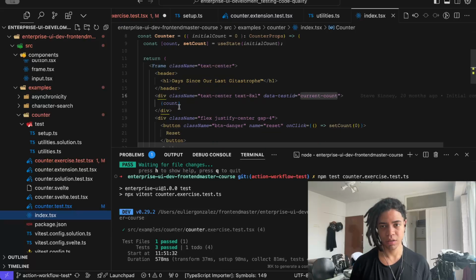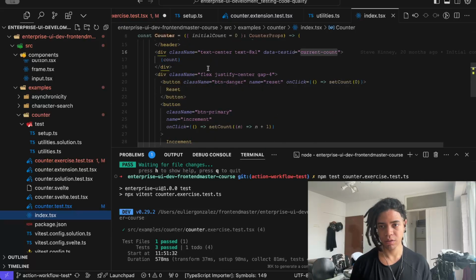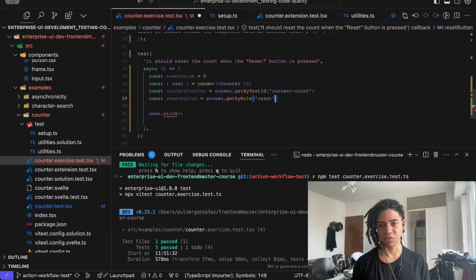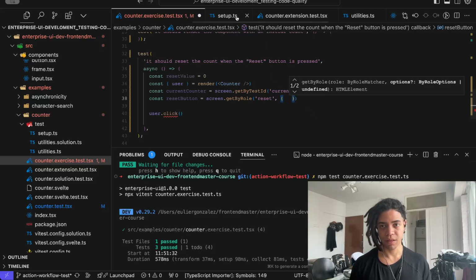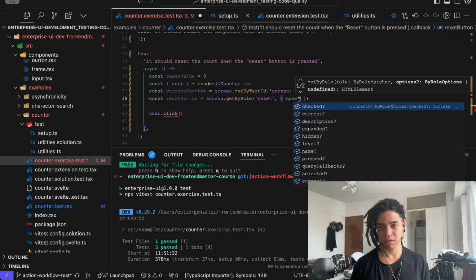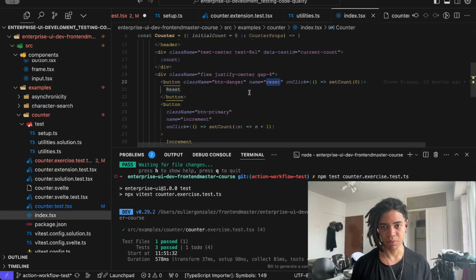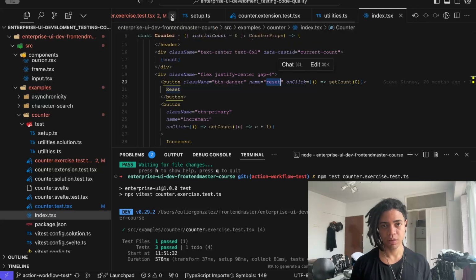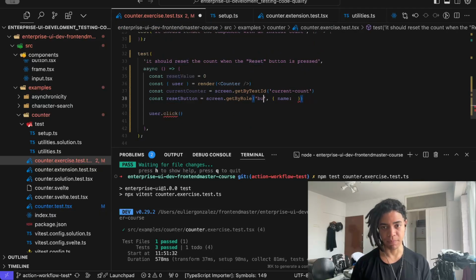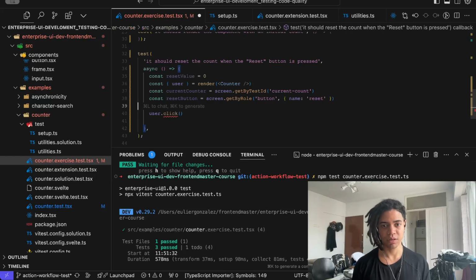which is increment, or reset, right? The role of this button is reset, that matches a particular name that we put in here, which is reset, and in this case get by role button that matches with the name reset.